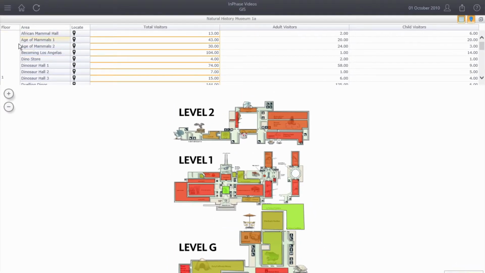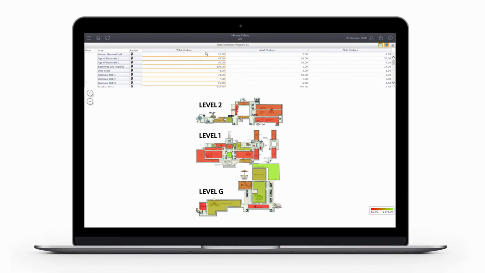We can see these in the table, so we have things like the areas such as the African Mammal Hall or the Age of Mammals. We've given those a name which then corresponds with our data here, and then we're using that same Choropleth approach to reflect the number of visitors. So incredibly powerful, and all available for you straight out of the box with InPhase.